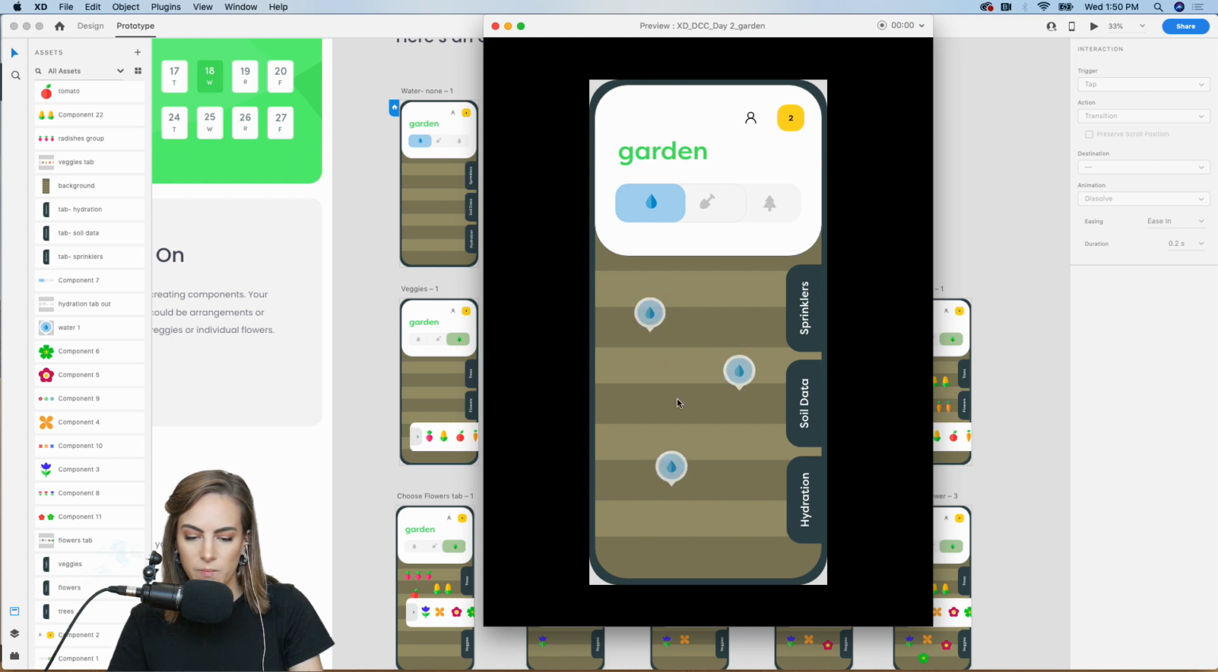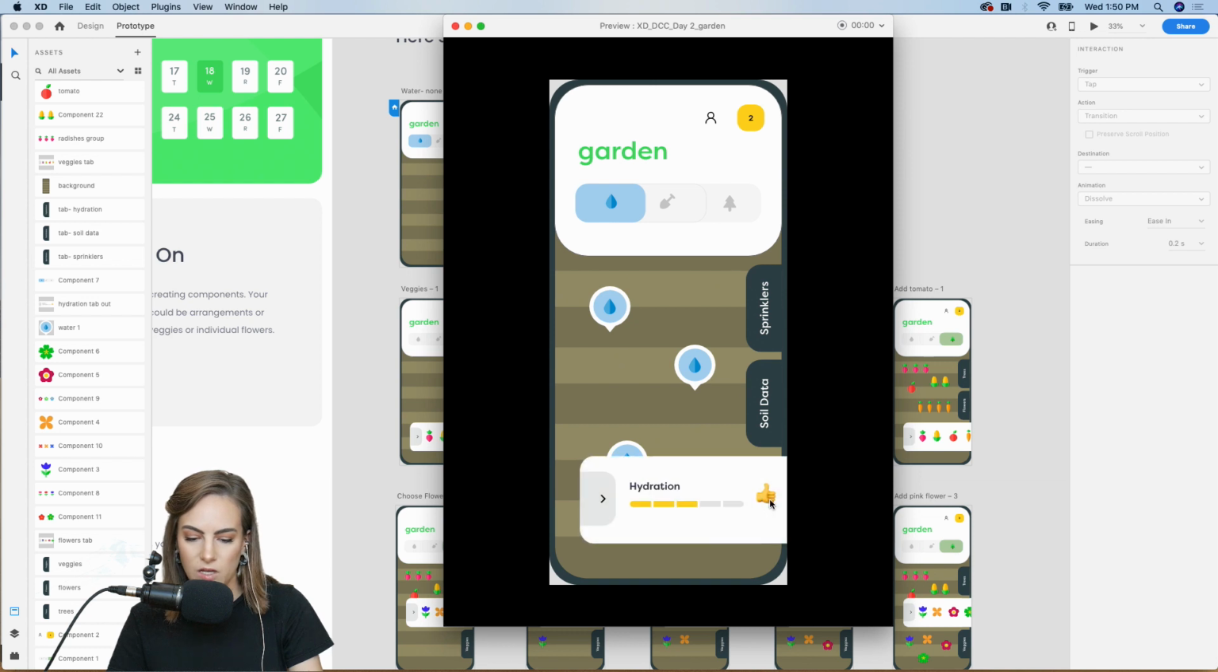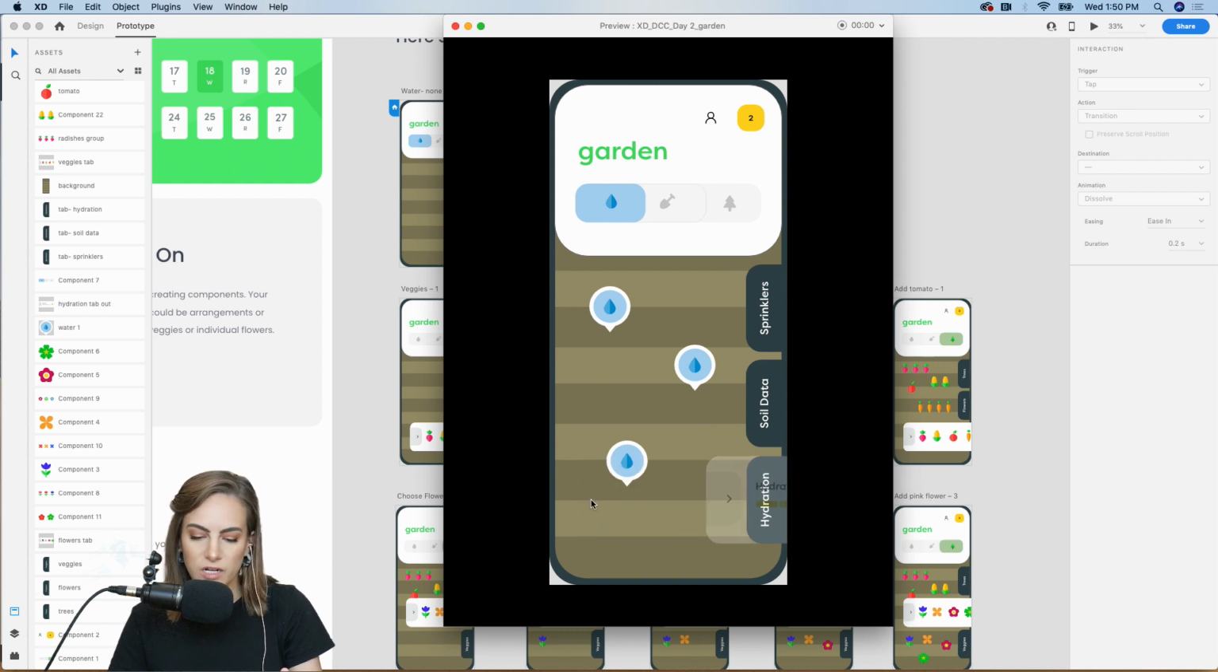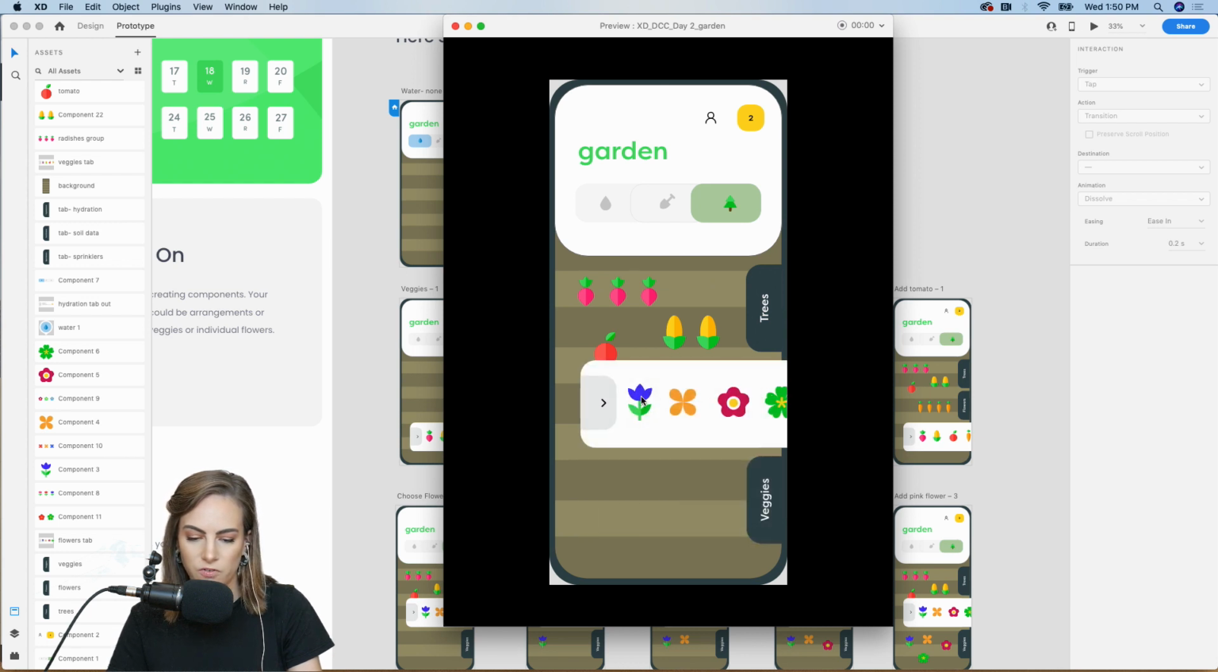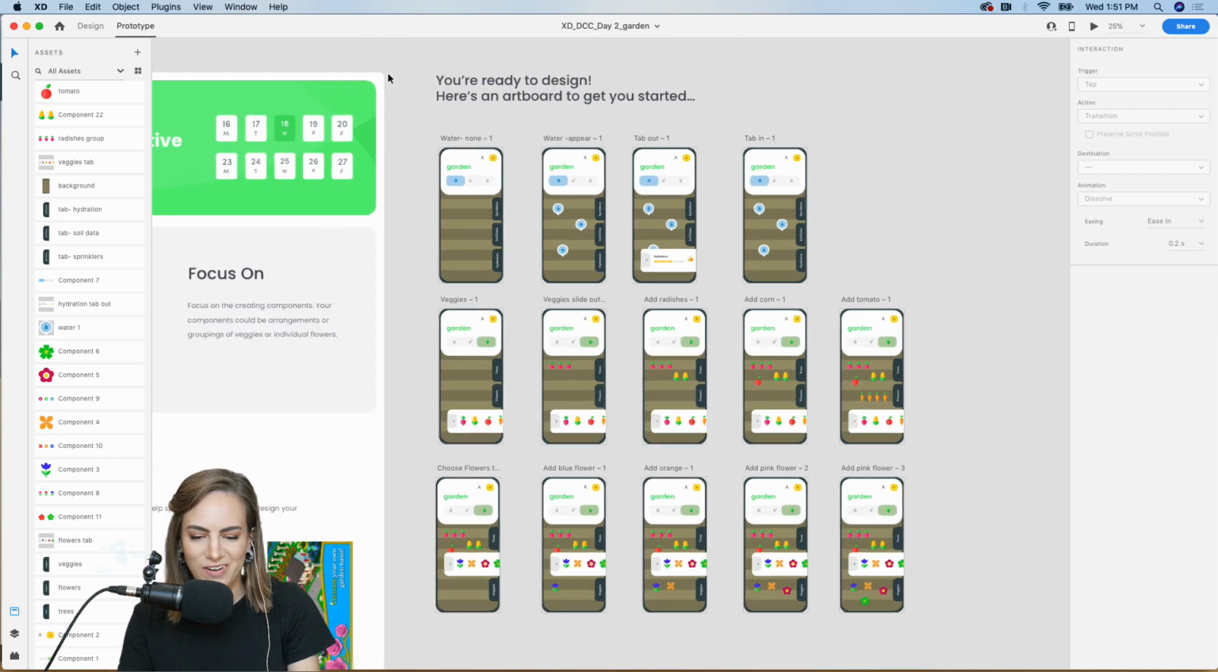So we tap, those little hydration bubbles pop up. We'll see, oh, we're only on level 3, slide that back in, and then we can slide over to start planting. Plant some radishes, corn, a few different veggies, and then we'll select flowers and add a few of those. There we go. So that was super fun. I really like this one.